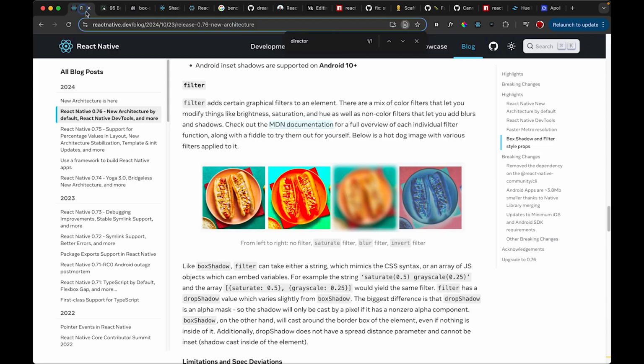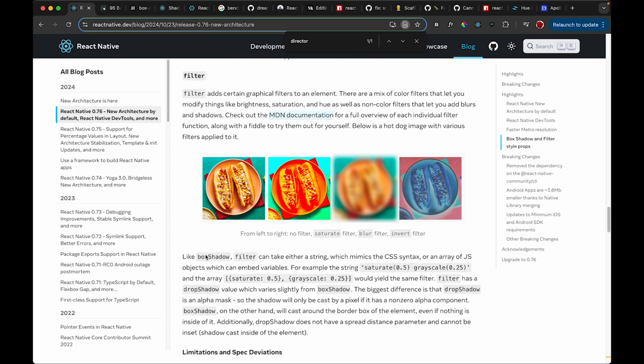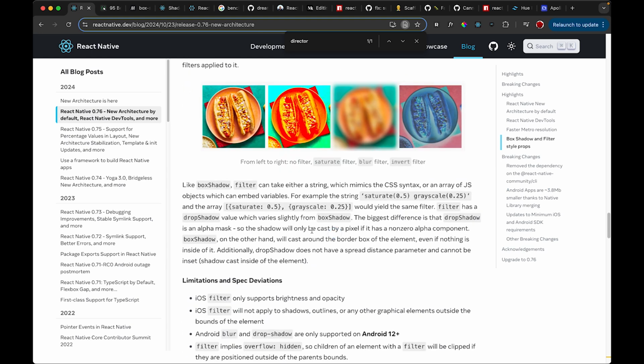In here, let's go to the filter. What they are saying is that filter adds graphical elements just like the Tailwind one. Like box shadow, filter can take either a string which mimics CSS syntax or an array of JS objects. The string and the array would yield the same effect. Okay, so let's try it out.